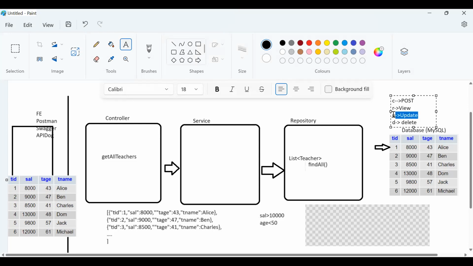When we want to view, we use get. For update we use put, and for delete we use delete. So these are your four HTTP methods. To add a record, we use post.